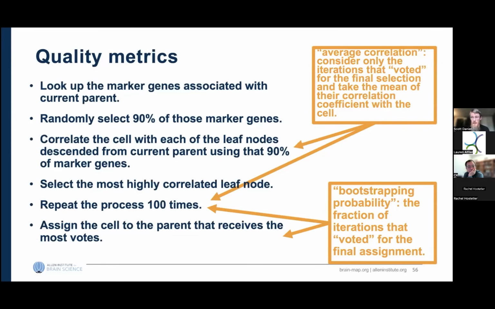And so finally, I just want to talk about the quality metrics that this algorithm implies. How does MapMyCells communicate to you its confidence in the mapping? There are two metrics that come along with the hierarchical mapping algorithm. One is the average correlation coefficient. You have these 100 iterations of mapping, you pick those that chose the final cell type, and then you average their Pearson correlation coefficient. How correlated was the cell with the chosen cell type in the iterations where that chosen cell type was actually chosen? High correlation is good, low correlation is bad.